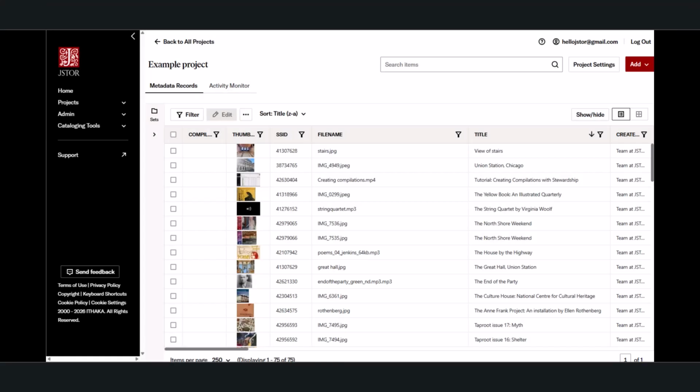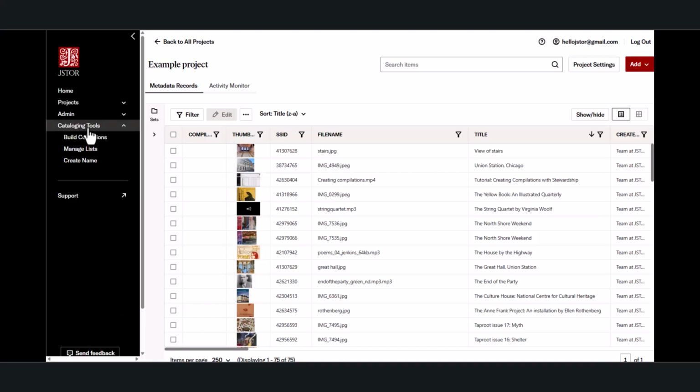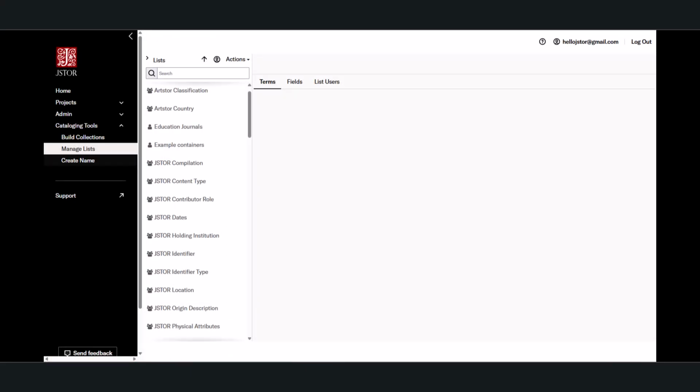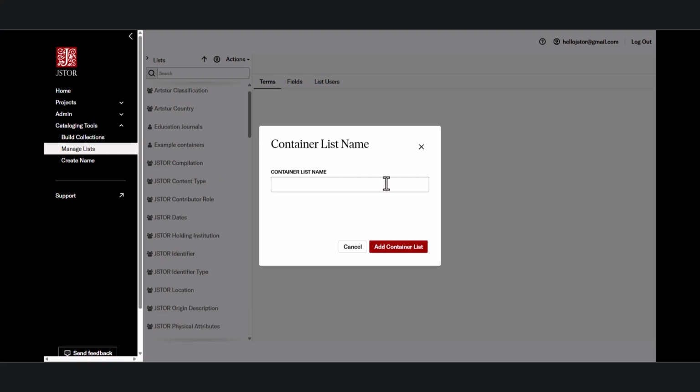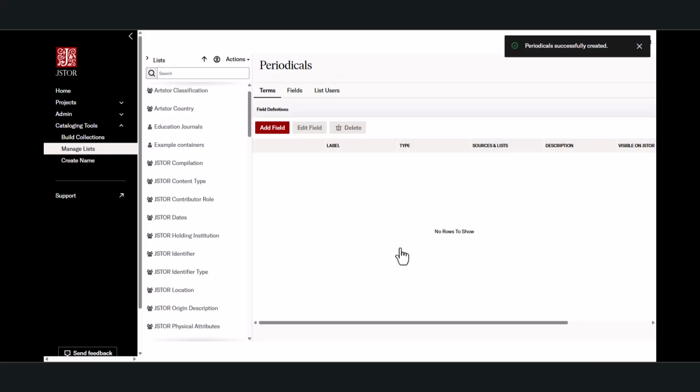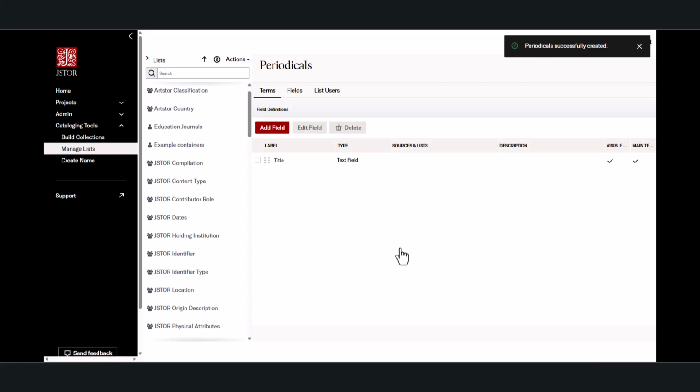To create a container, you start by creating a container list. In the stewardship sidebar, go to Cataloging Tools and choose Manage Lists. Then go to the Actions menu, choose New, select Container List, and click Next. In this example, my container list is called Periodicals, and then each of the terms in the list will be a different periodical title. Next, you will set up the fields for your list terms, which are the fields that will display on your container page.